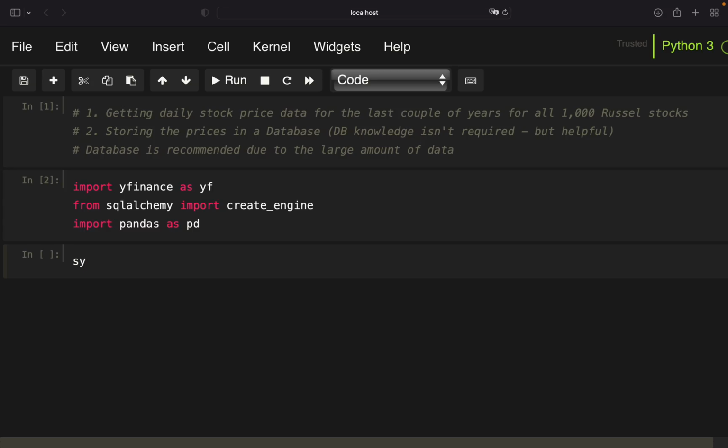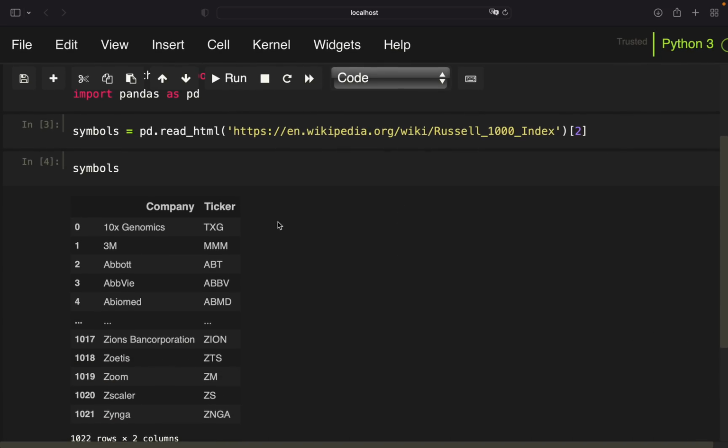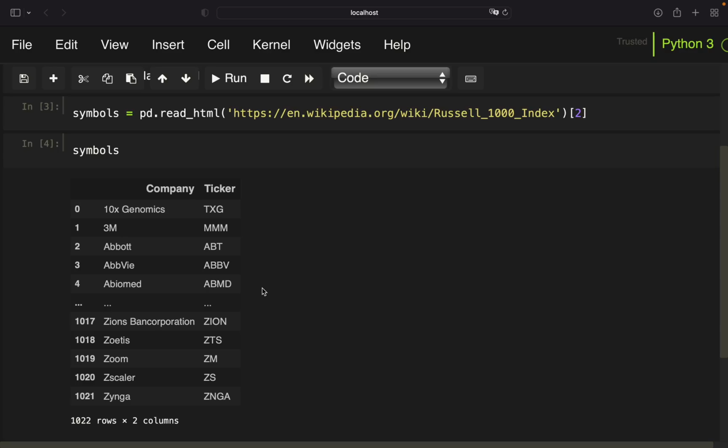So we are assigning symbols, use pandas read HTML function, pass a Wikipedia link to the Russell 1K index, just copy pasting that here. I will just post that in the video description so that you don't have to type that on your own. And we are screening for the third table on this page, ending up with a data frame like this, containing a column ticker, which is containing all Russell stock tickers.